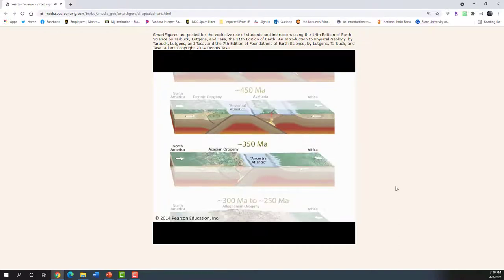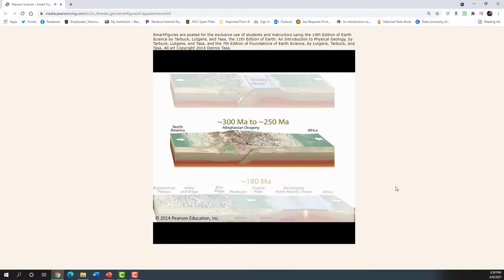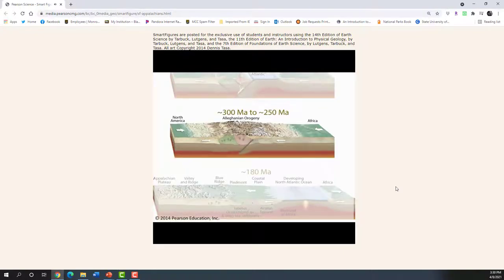The next collision to take place was with the microcontinent, which is sometimes called Avalonia. Avalonia collided with the edge of North America around 350 million years ago in the second phase of Appalachian mountain building, the Acadian orogeny. But there was still some ocean basin left and Africa on the far side. As that ocean basin closed due to subduction, we ended up seeing the final phase of Appalachian mountain building, the Alleghenian orogeny. This took place starting around 300 million years ago, and it was pretty much wrapped up by around 250 million years ago. The moment that ancestral Atlantic Ocean was finally consumed was the moment that Pangaea was born.